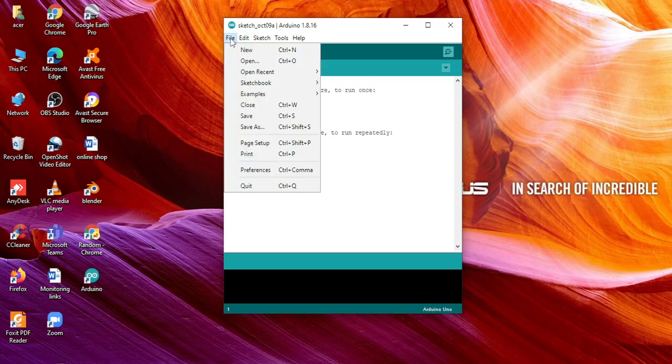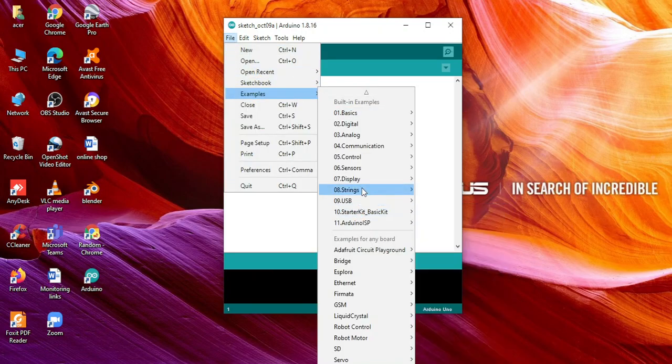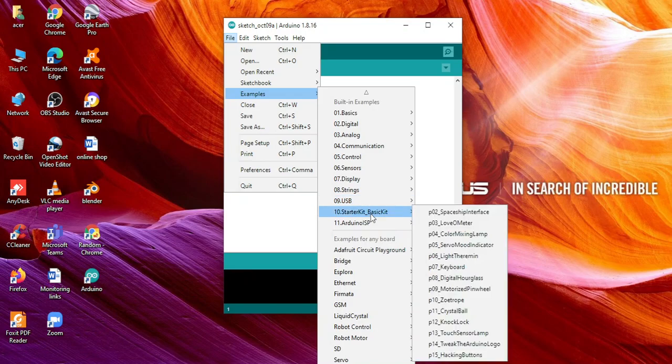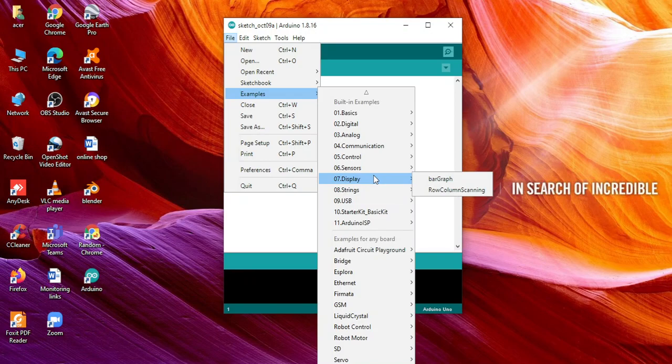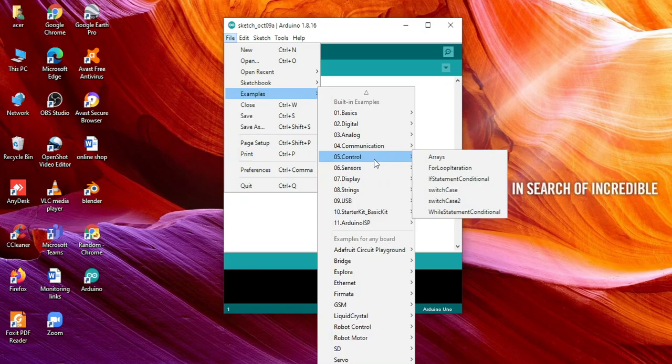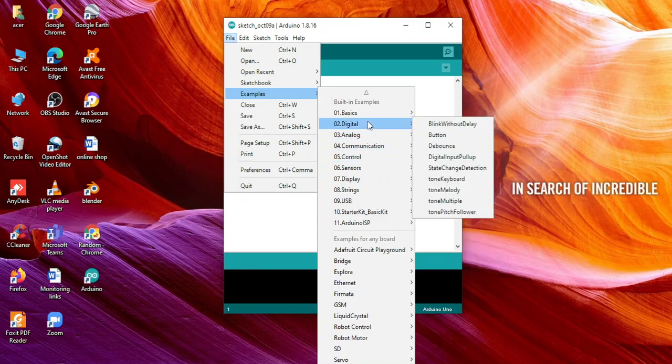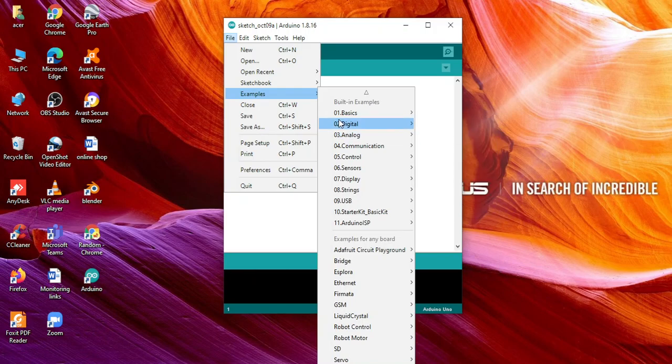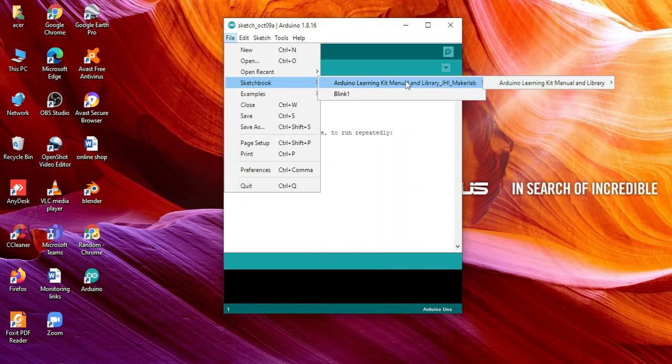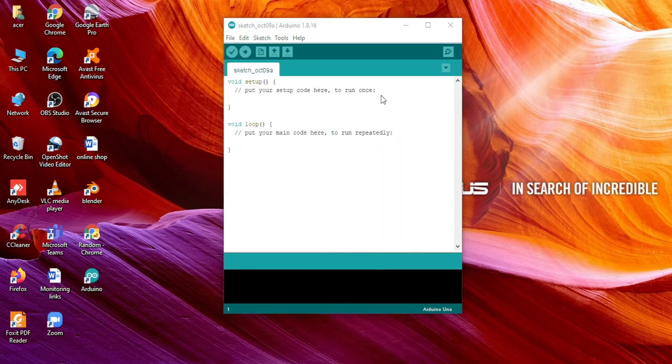Let's look at other examples. Strings, starter kit basic. Okay, so you have here different examples. Display, bar graph, sensors, controls, communication. So there are a lot of examples here. Okay, you can choose examples from this. Okay, can I blink one?